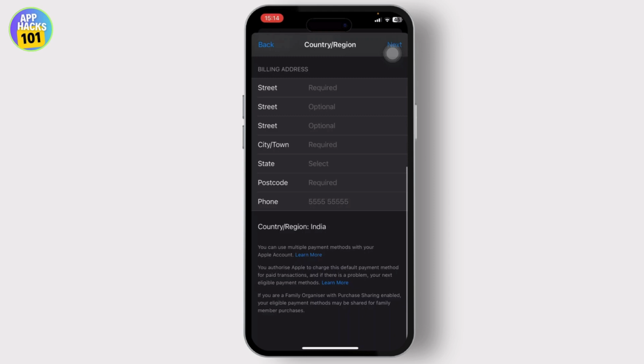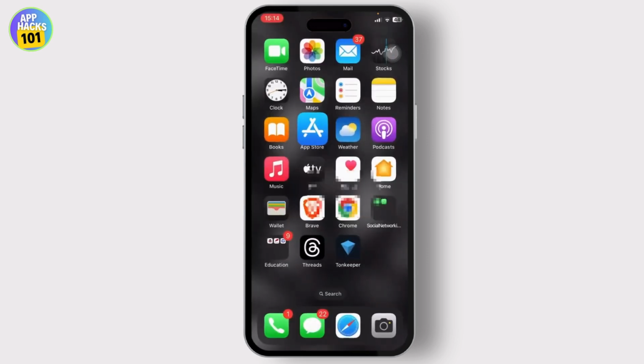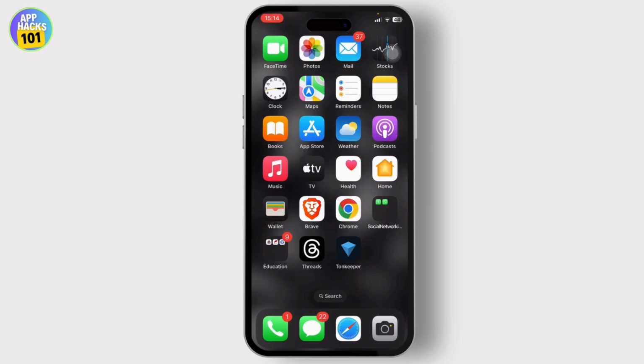After that, you'll need to add your billing address. Now you can add anything random here. It's not necessary that you add something that needs to be real. And after you do so, you can simply tap on next and your country will get changed. And since we have not added anything to our payment method, we won't require any payment method on iPhone to download apps. And that is how you do it, guys.